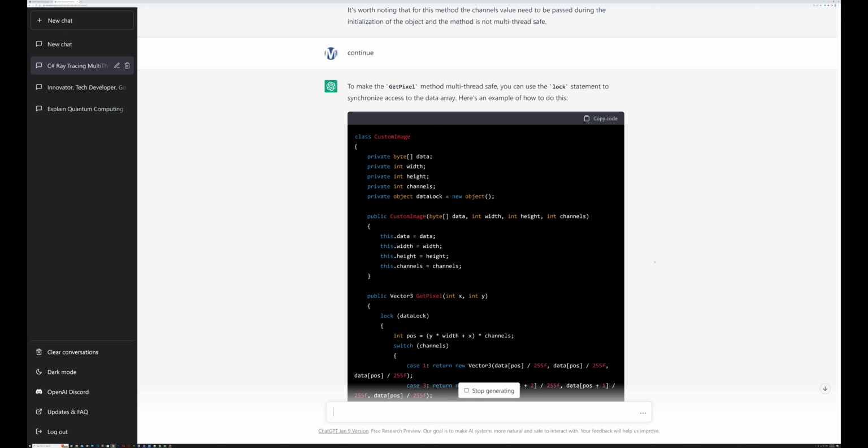And it's going to be correct, guys, 99.9%. Again, I already developed two short apps using AI, and it was zero mistakes. It was unbelievable. Just a few that were solvable under the debugging tool of the C# IDE. It was easy to see if you're at least a beginner and you understand the syntax. Anyways, to make the getPixel method multi-thread safe, you can use the lock statement to synchronize access to the data array. Here's an example of how to do this.